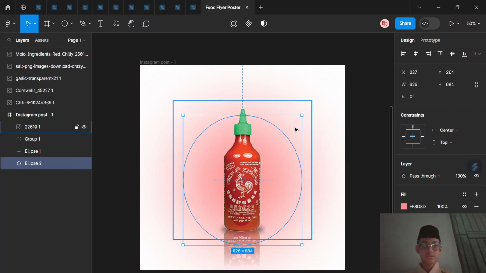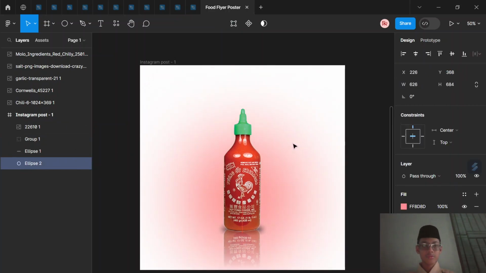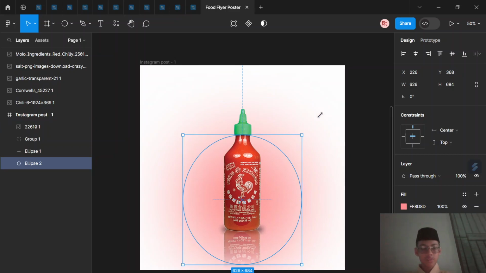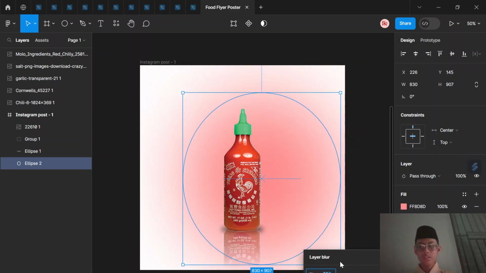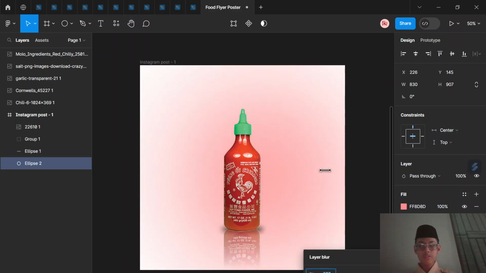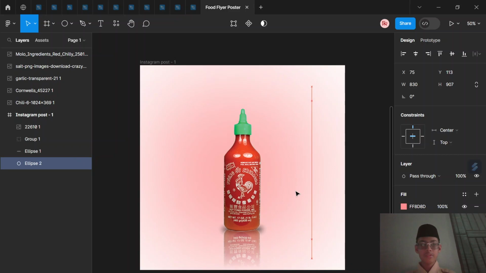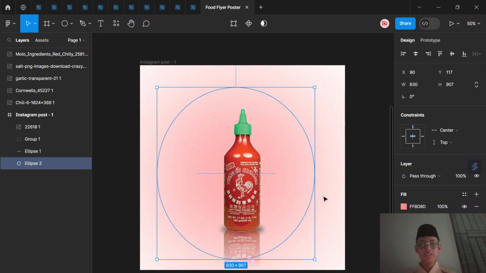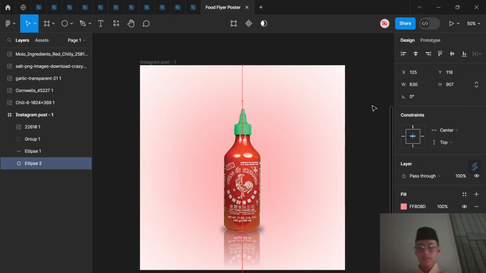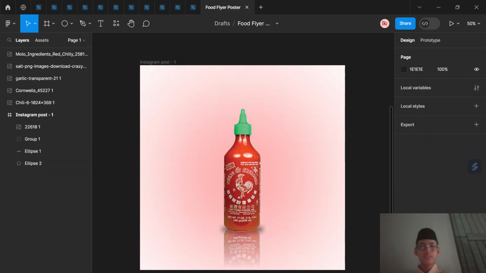Or if you want, you can make it bigger again, and add a little bit of blur again. Yeah, this one is perfect. Now let's adjust it. Yeah, this is good. Right, and then adjust it again. Great.